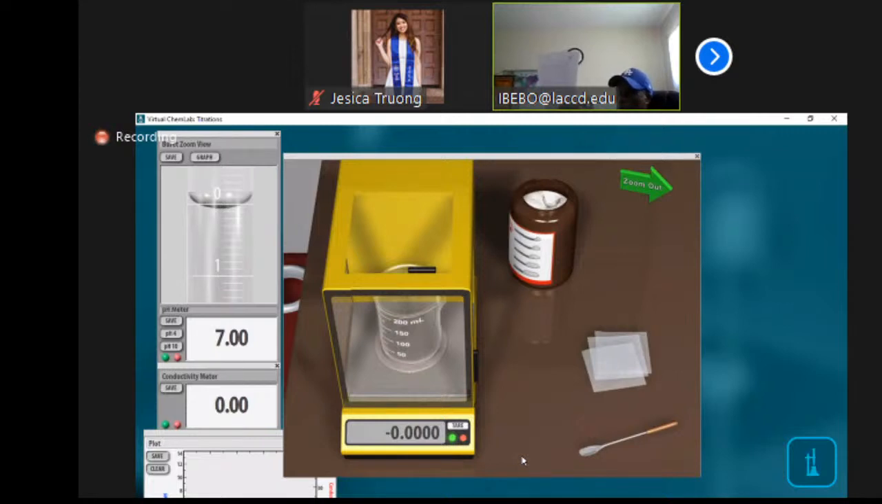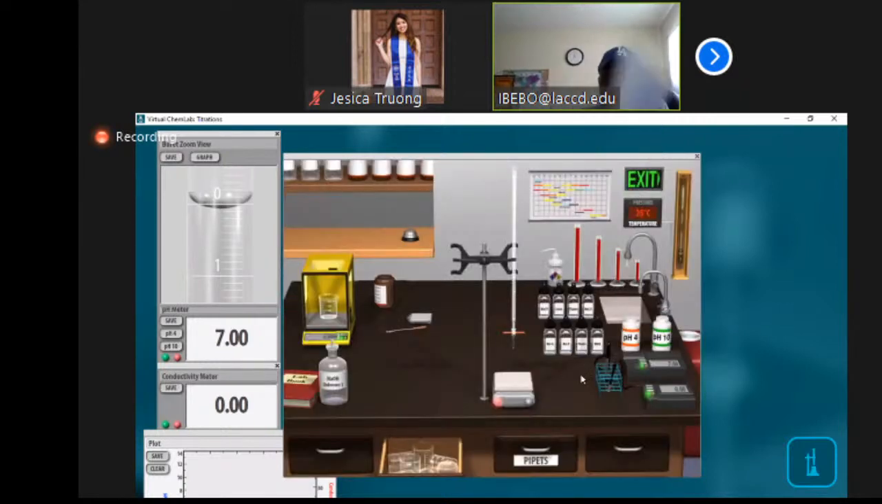Okay, all right. So it says record the mass of the sample in the data table on the following page and return to the lab. When you do that, the data is already recorded in the lab book. And then you zoom out into the lab.